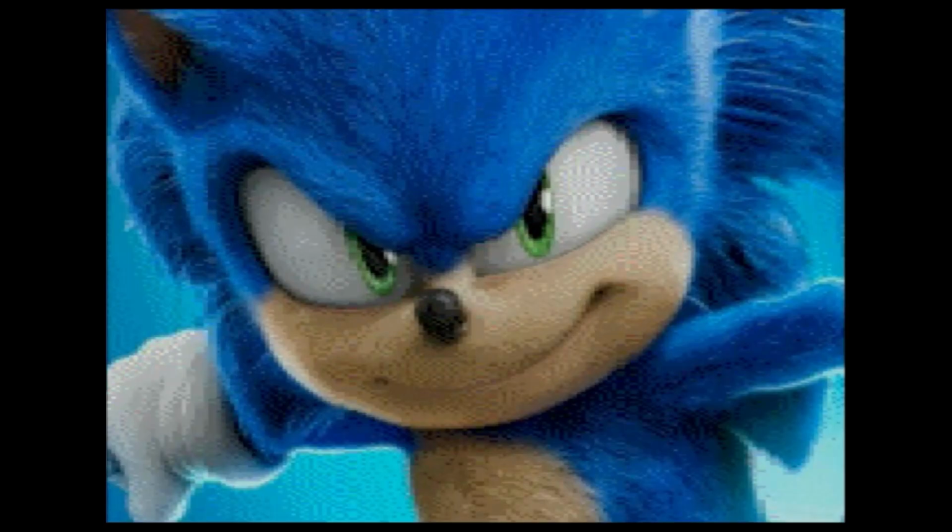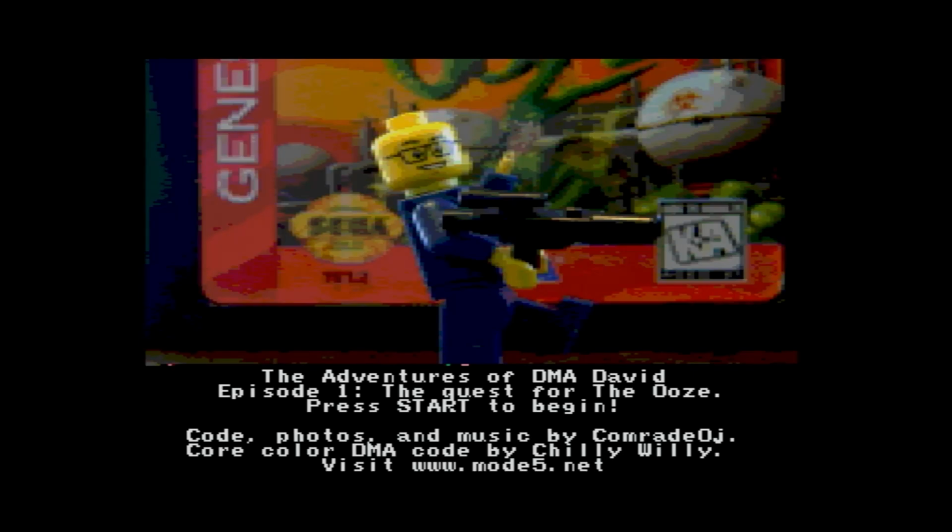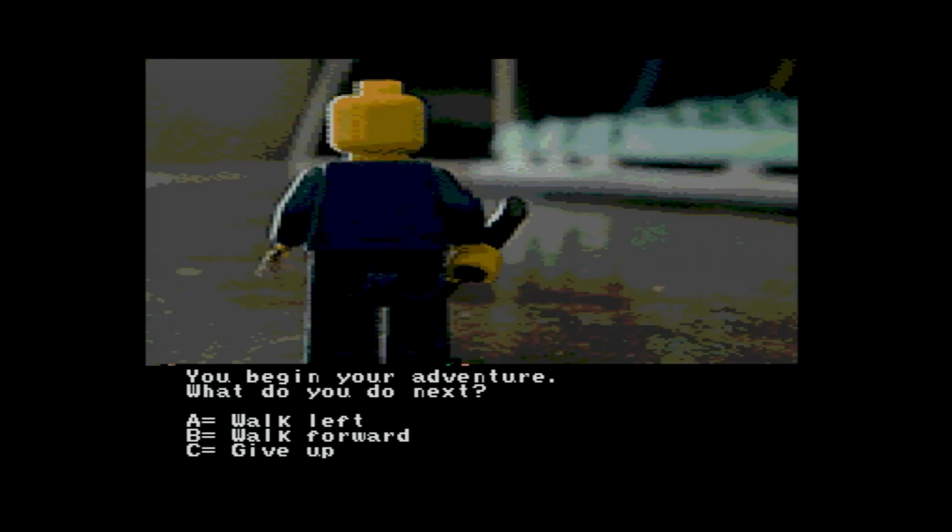I've managed to source an example from around the time by ComradeOJ. The images chosen in the demo don't work to the mode's strengths, but do give you an example of the type of game that could be produced.